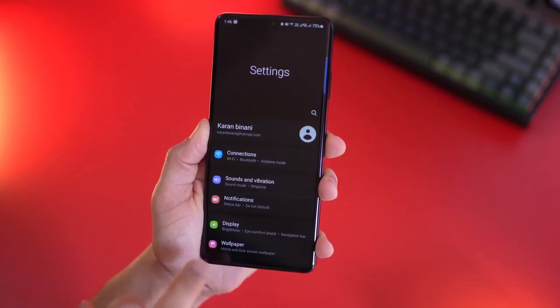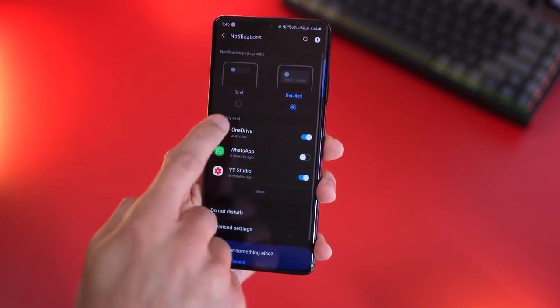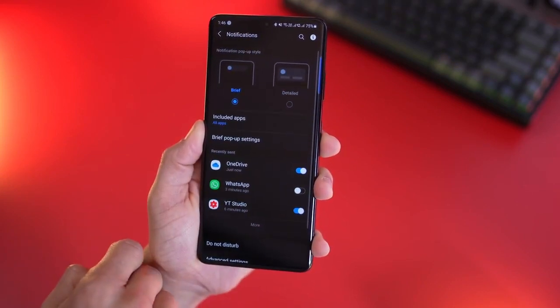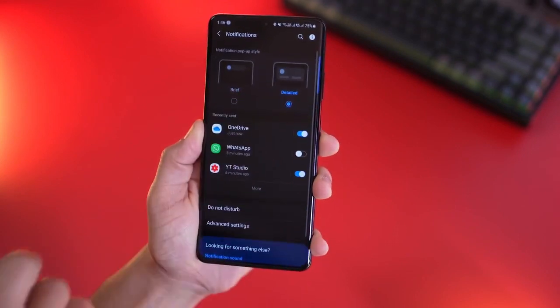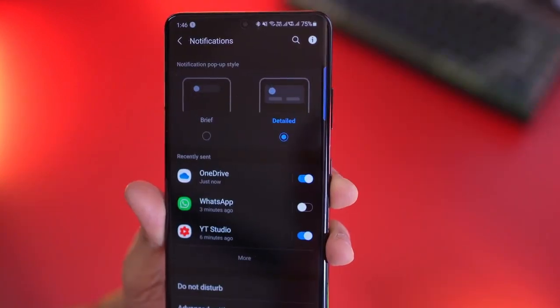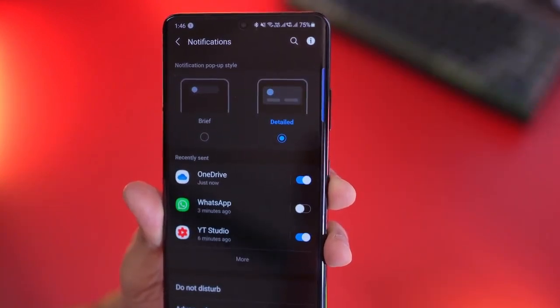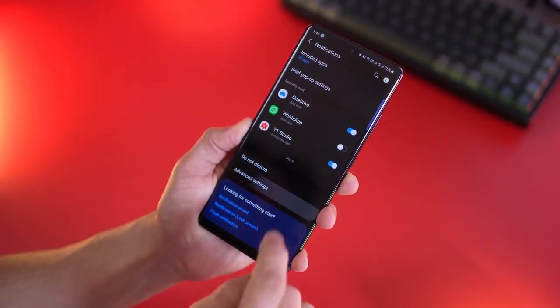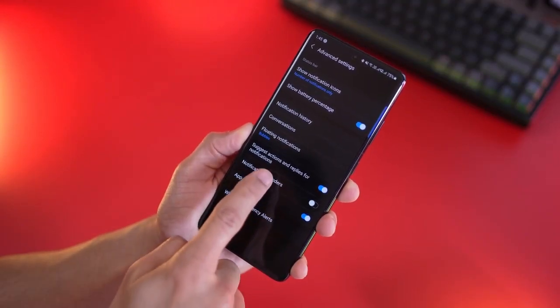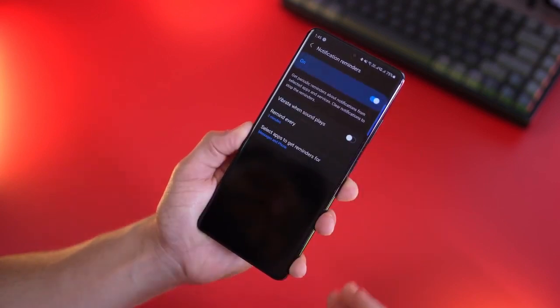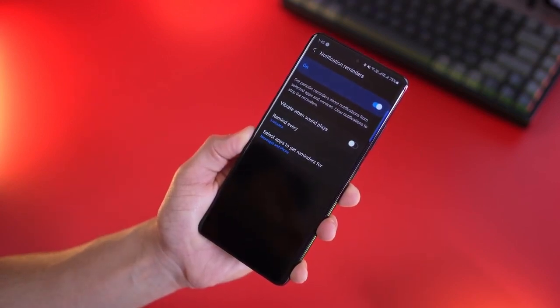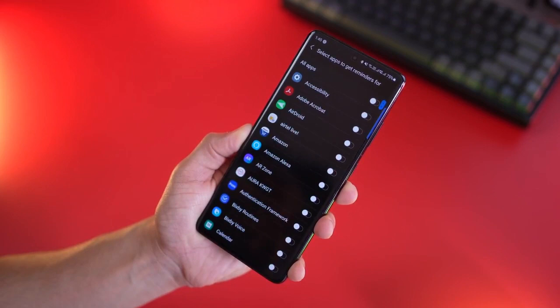Pretty simple. Next, notifications. Probably the most frequent thing that happens on your phone. You need to manage that better. Switch over to detailed notifications so you can see more info when a notification appears on your screen. Then go to advanced settings and turn on notification reminders for apps that are important to you, like work apps, such as email or Slack or missed phone calls, for example.